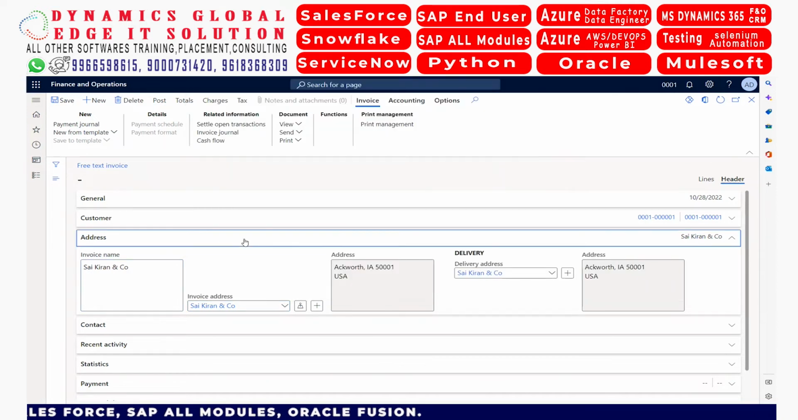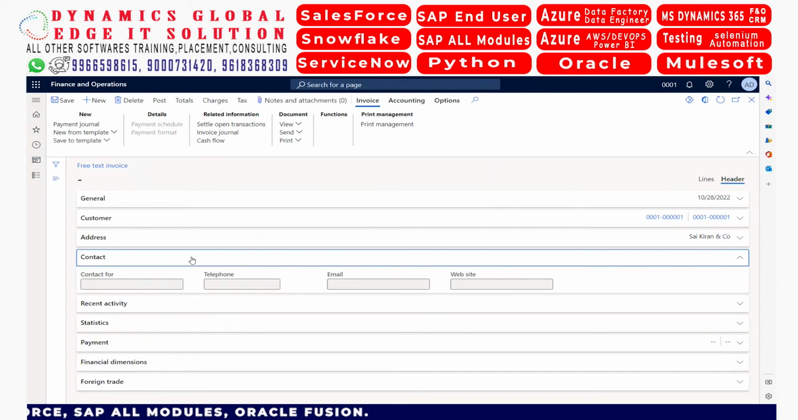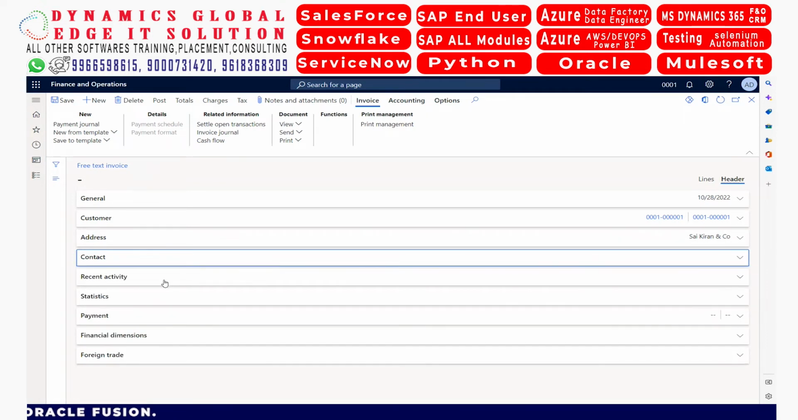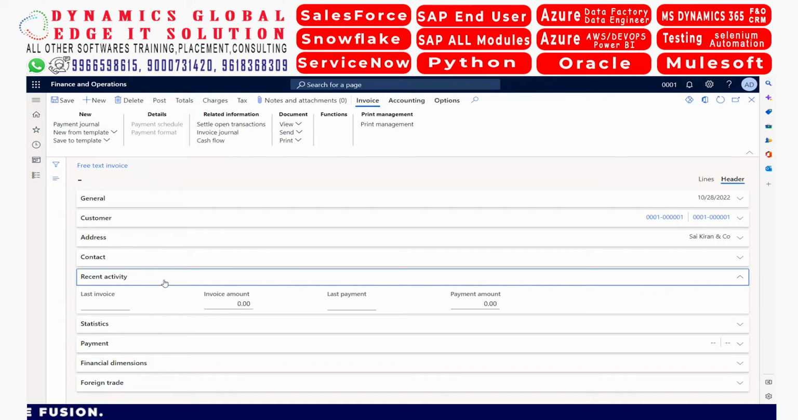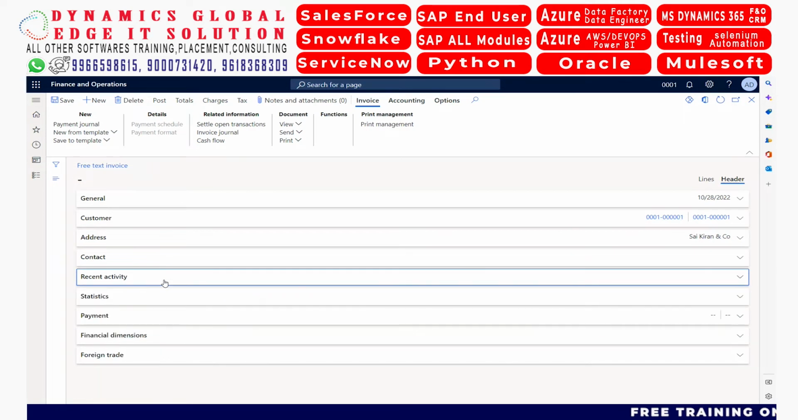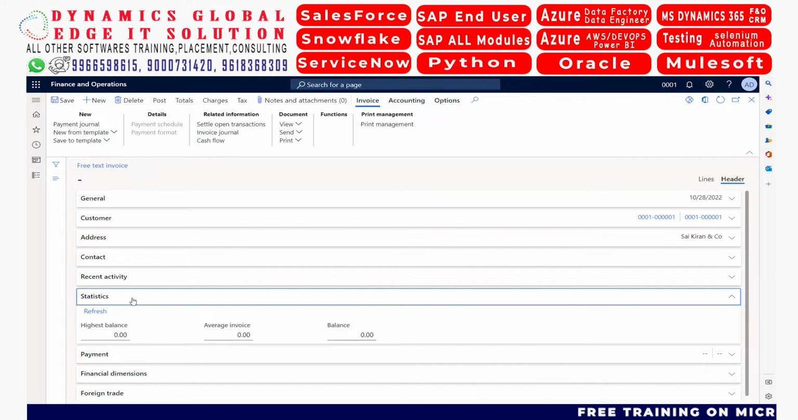Okay, this is about contact information. If this customer has any contact information at the master level, that information will get updated on this page. This is about recent activities. If you do any invoices or make any payments, you can find them here, such as the last payment amount and so on. This is about statistics. The system will show you the highest balance amount, the average balance amount, and the balances on this page.